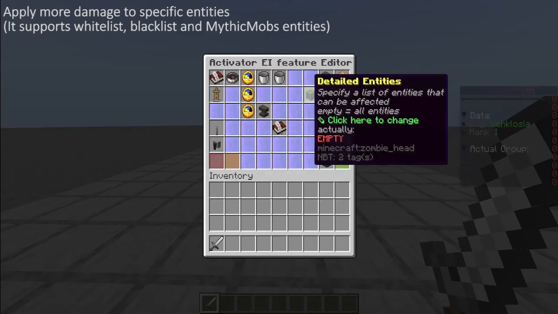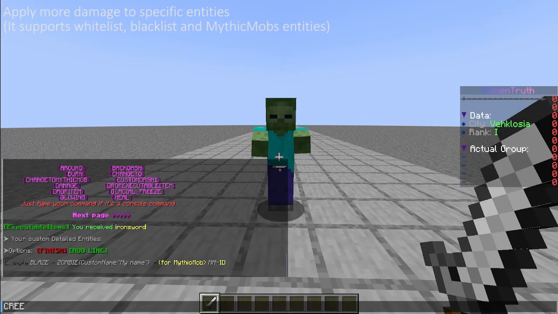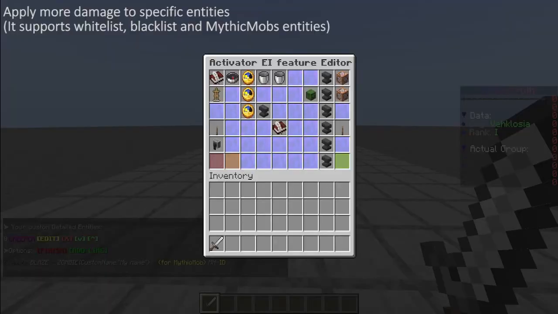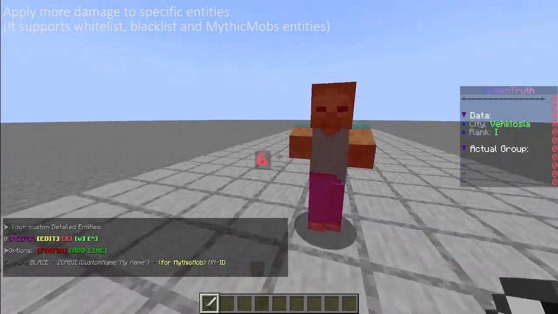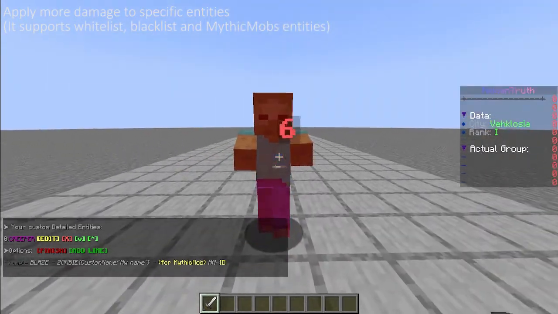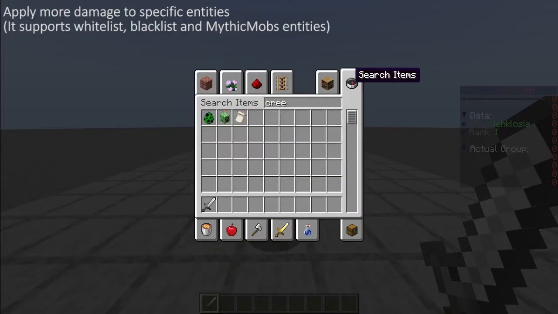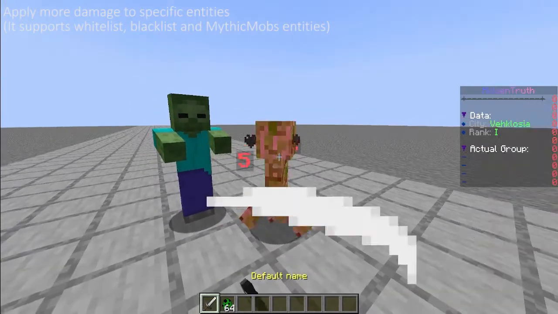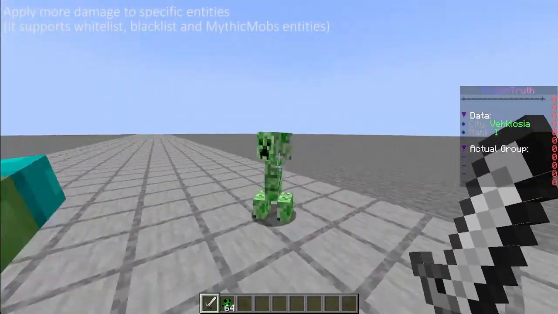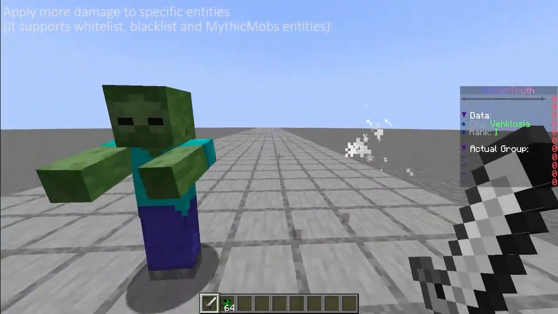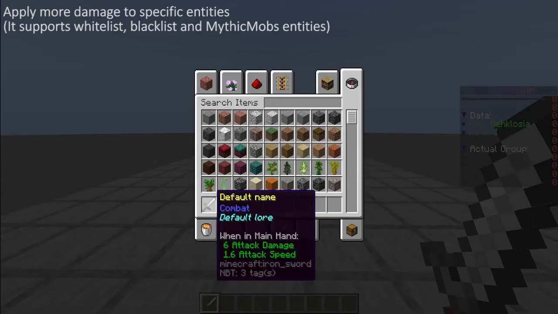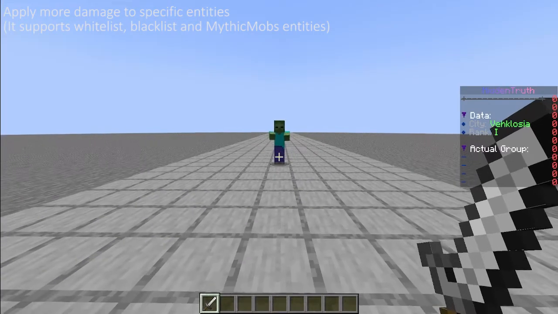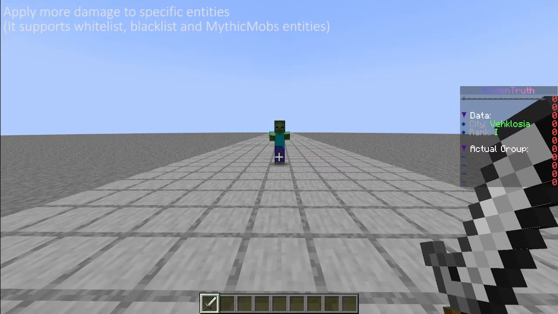Let's go to the activator and detailed entities. Let's add creeper. Finish, save, back and save. And now when I hit the zombie, it only says 6, 6, 6. But if I hit a creeper, 6 and 5. So now you could add in the loader, for example, the sword is the creeper killer. It applies 5 damage more to creepers.